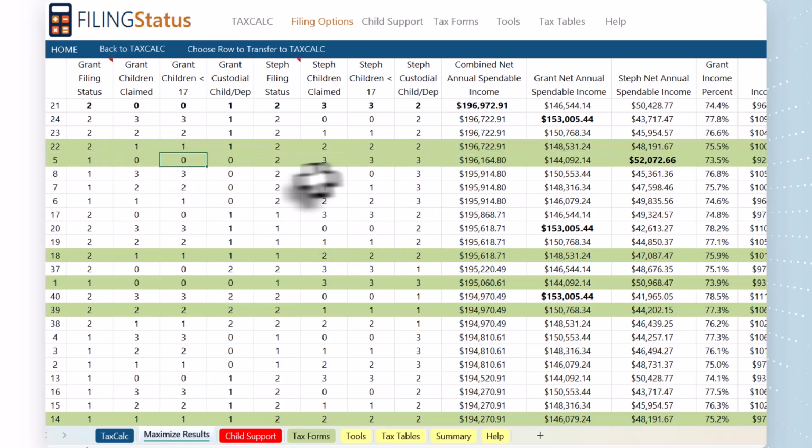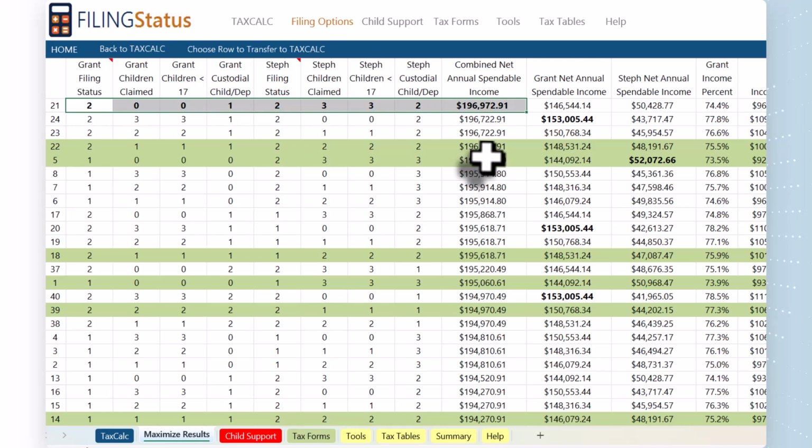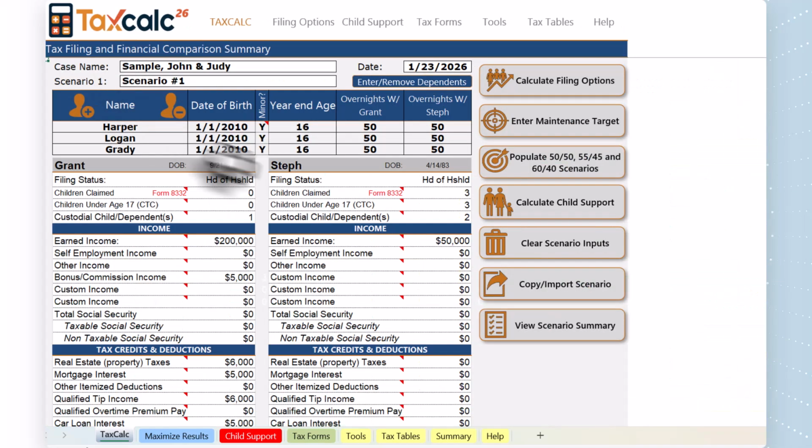So I'll give you an example here. If we wanted to use this top row, which is kind of the best option for this couple, it's always listed from best to worst. If we wanted to use that option, it's very easy to do that. We just click back to TaxCalc. And if we click back to TaxCalc, it will take that information and it will populate this top section with that.